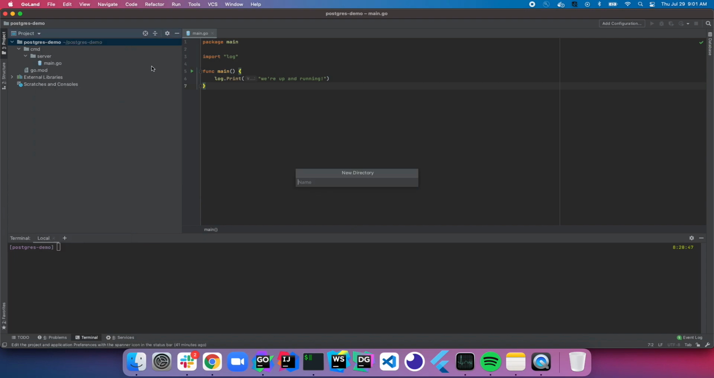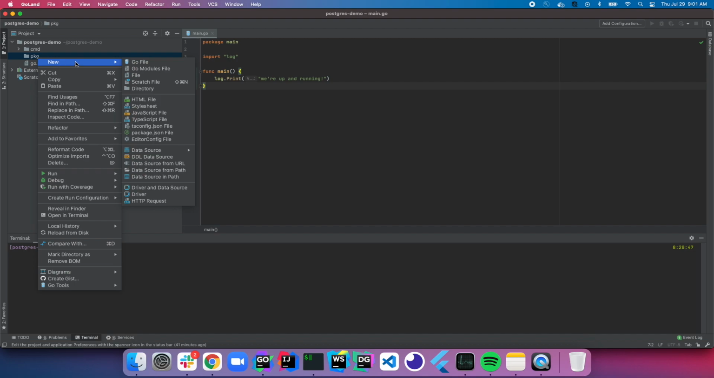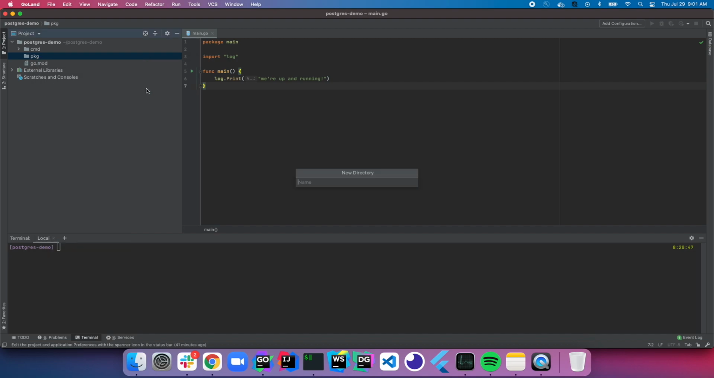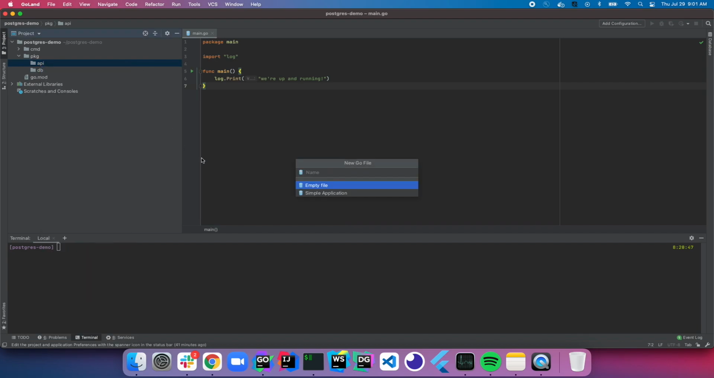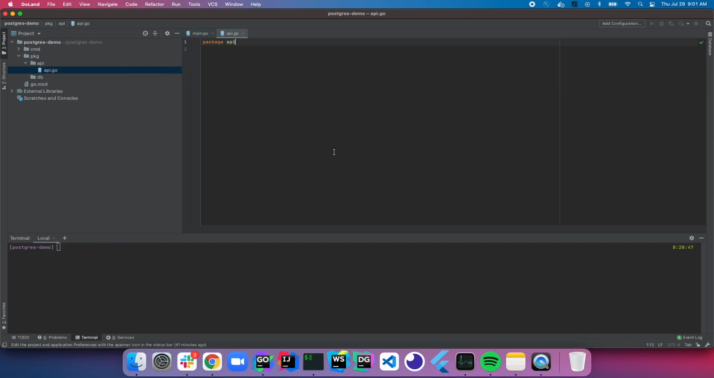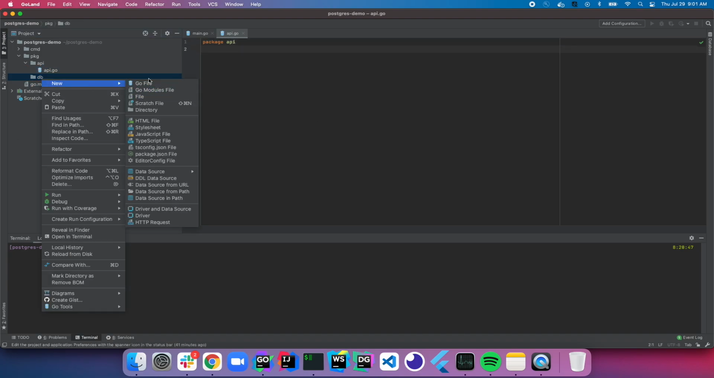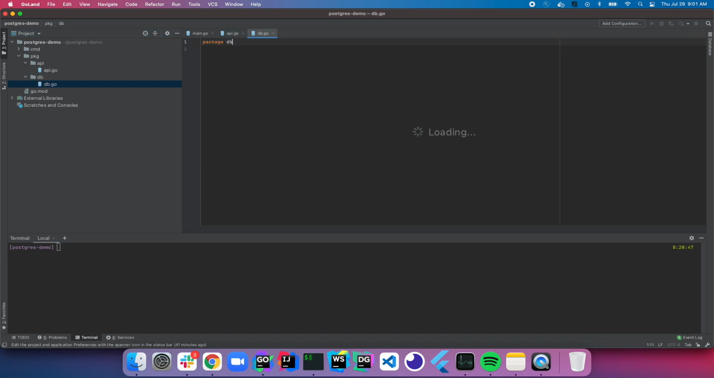Let's make a second directory here. We're going to call it pkg, that's package. And this is going to hold all of our modules essentially. So we'll create one of them, we'll just call it api. We'll create a second one, and what should we call this? db. And let's hope there's no conflicts in these names. So in the api here, we'll just do api.go, package api, good. And in here, we're just going to do our db.go.